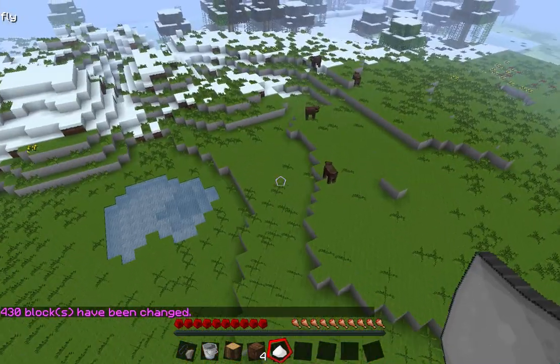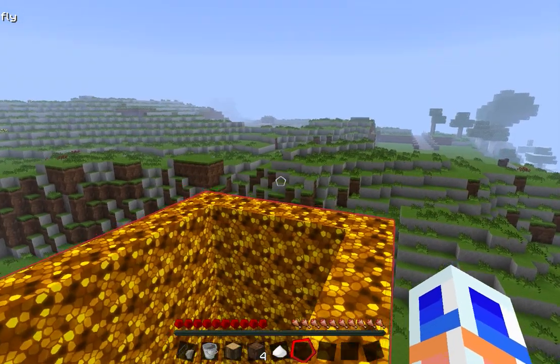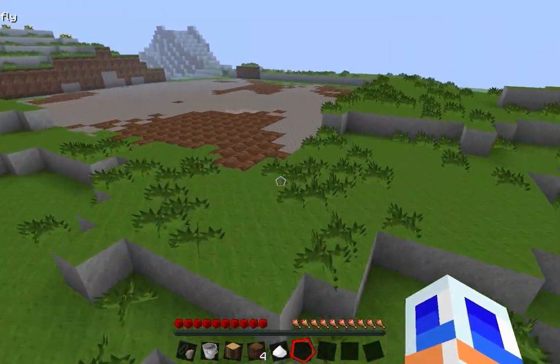Now, we won't go into these, but there are also options for making floors and roof. You don't really need this on our server either.